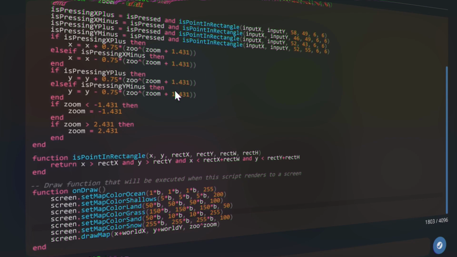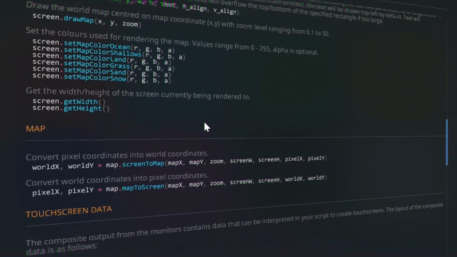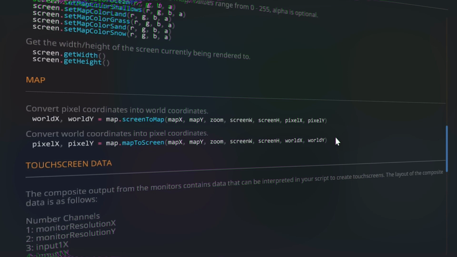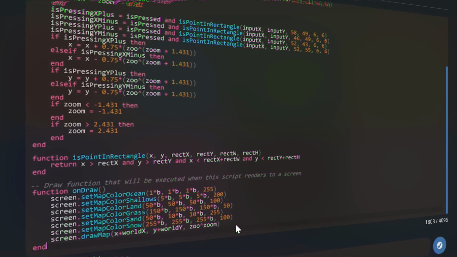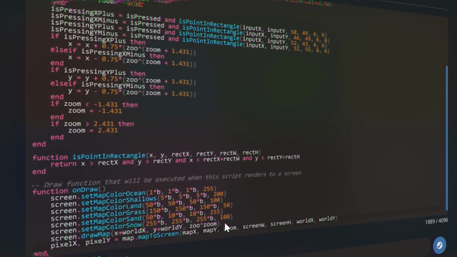Next thing we want to do is actually find the position of the player. So you're going to go back up to help and copy the equation for pixel X and pixel Y. Paste that in and let's start changing the values. As for map X, you're going to paste the same values we used for draw map. So X plus world X, and map Y is going to be Y plus world Y. Zoom is also going to be the same, just put zoo to the power of zoom. Screen width and height are going to be 64 and 64 because we're using a 2x2 screen. And you can leave world X and world Y as they are.